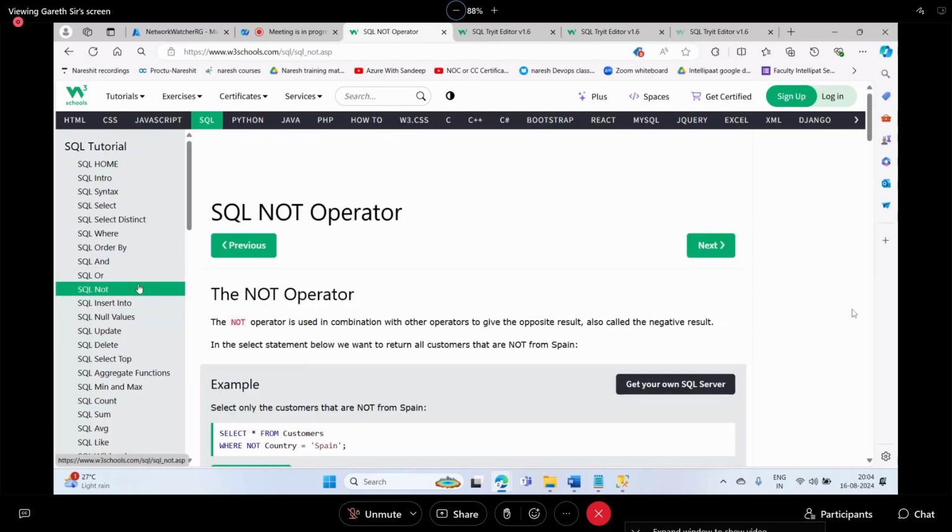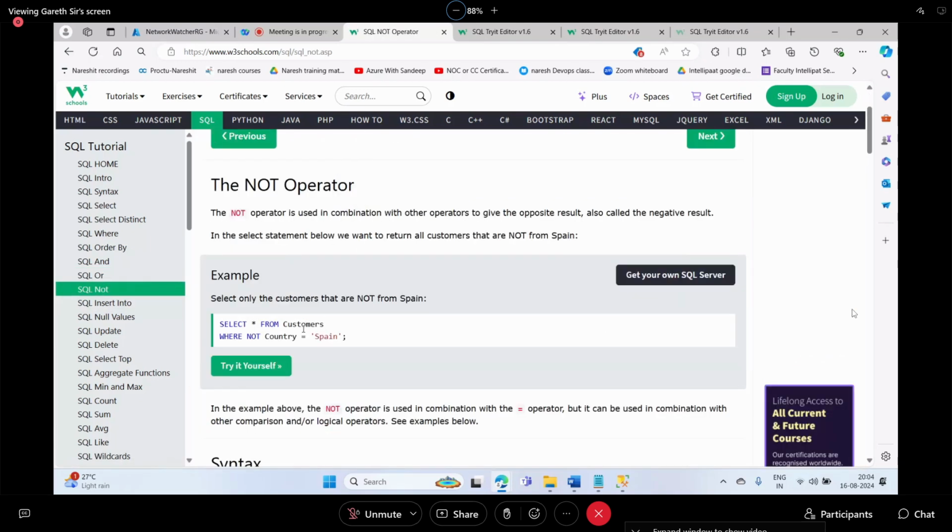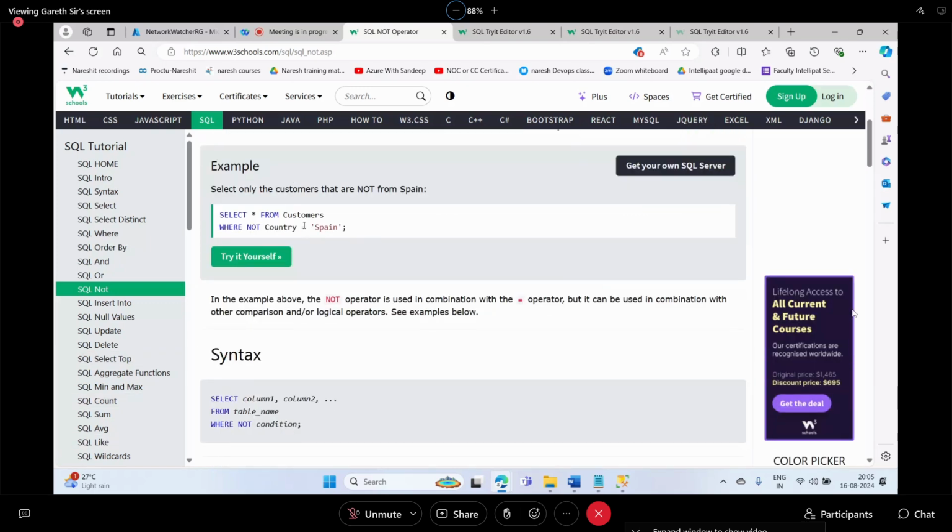Okay, fine. NOT operator. The NOT operator is used in combination with other operators to give the opposite result, also called the negative result. So in the select statement below, we want to return all customers that are not from Spain. So I'll say here, select star from customers where not country equal to Spain. I am saying that I want the customers from all the countries except from Spain.